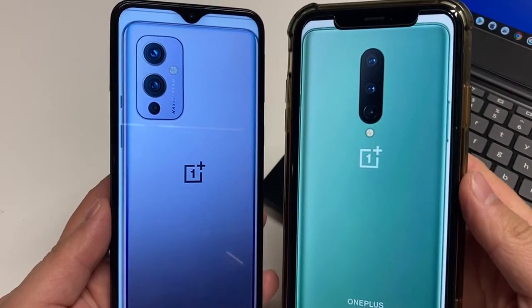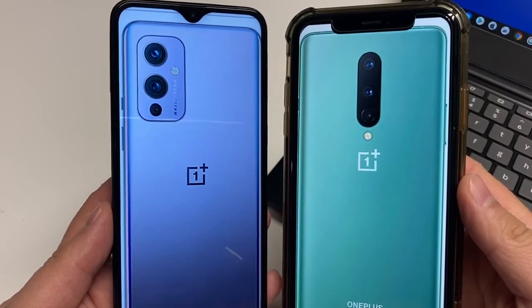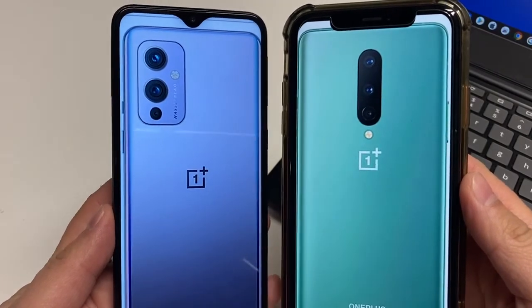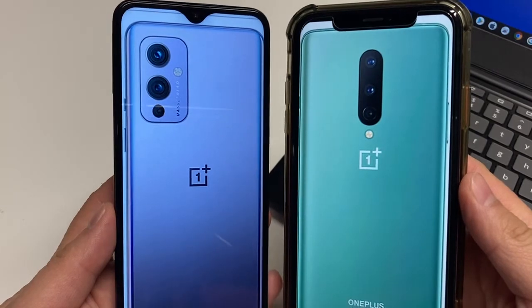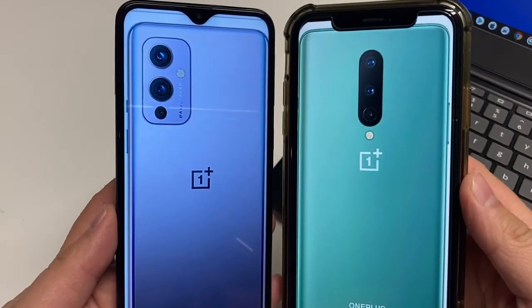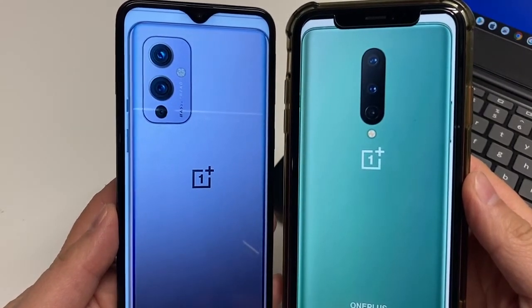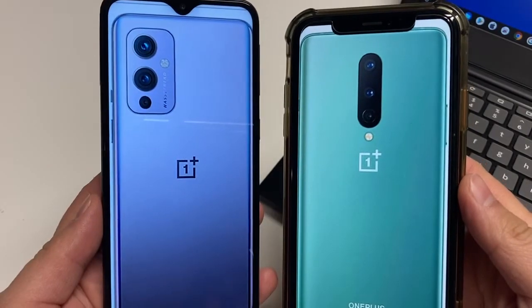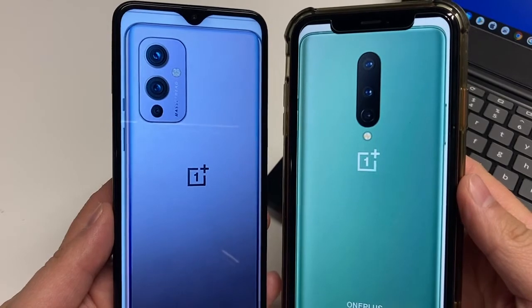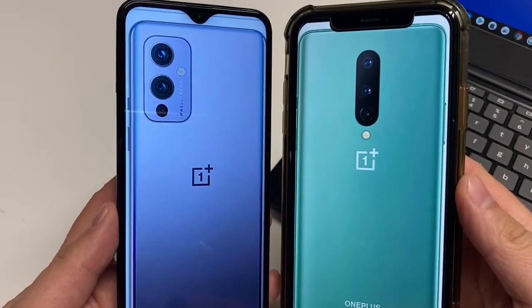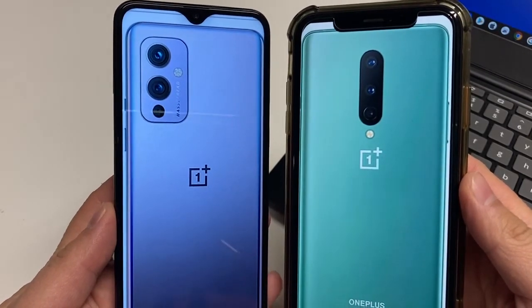Next is the camera department. The OnePlus 9 has a main camera of 48 megapixels and a 50 megapixel ultra wide camera with a 2 megapixel depth camera, so a total of 3 cameras. The OnePlus 8 main camera is also 48 megapixels. The ultra wide is 16 megapixels, and the other camera is a 2 megapixel macro camera, so a little bit of difference on that third camera.